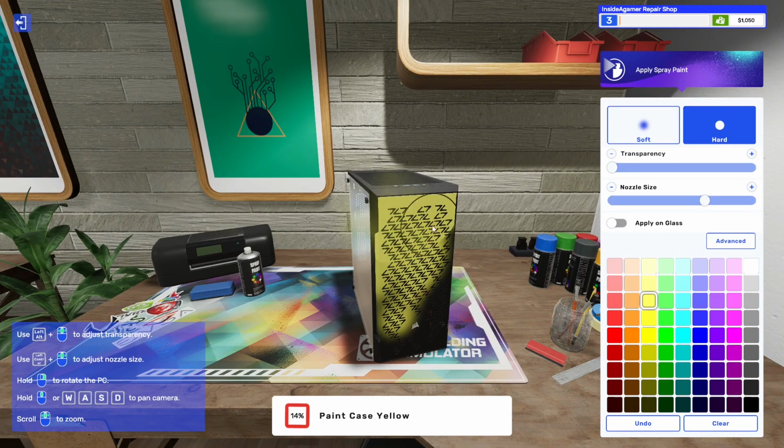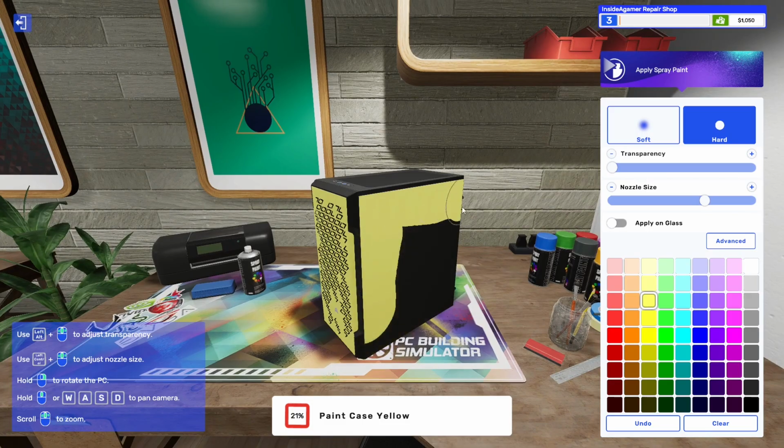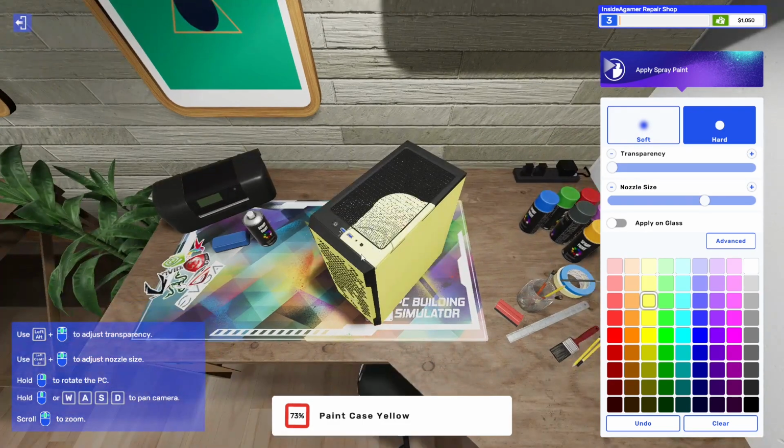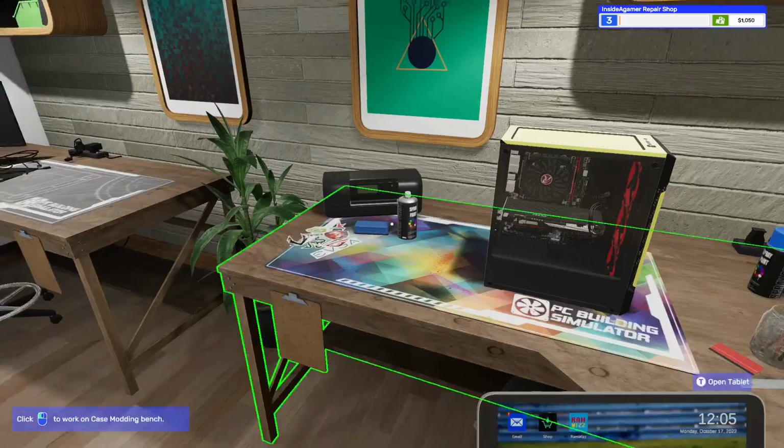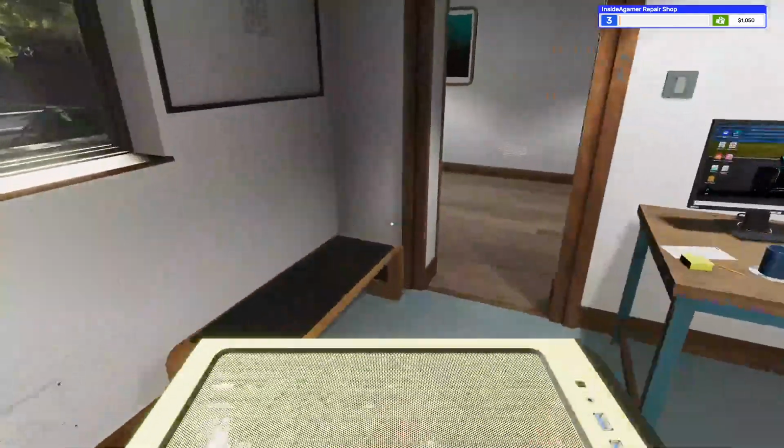Let's just get the hard color in, make it easier. We're not fading or anything. We're just doing what they want us to do. There we go. That easy. Another one done.